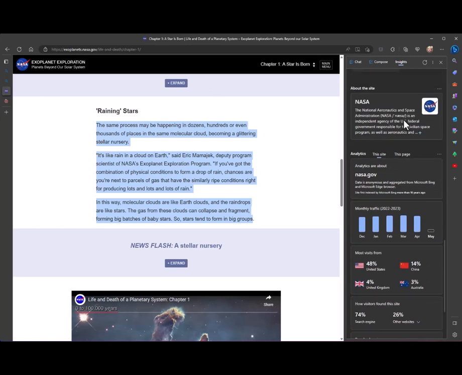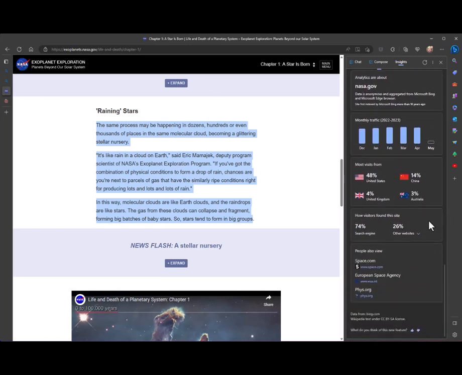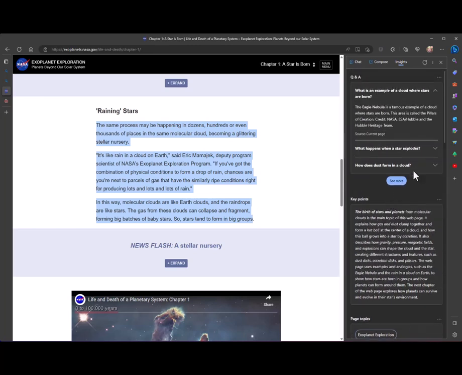So in this case, about NASA, about the site, the amount of traffic it gets, where that traffic comes from, how the visitor found the page, etc. So it's kind of useful just to give you some more context about the web page you're looking at.